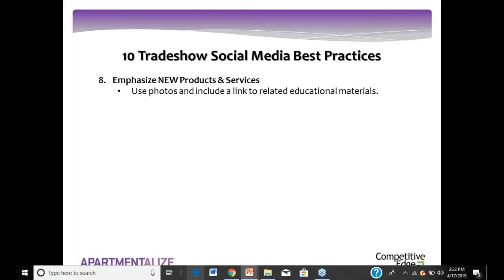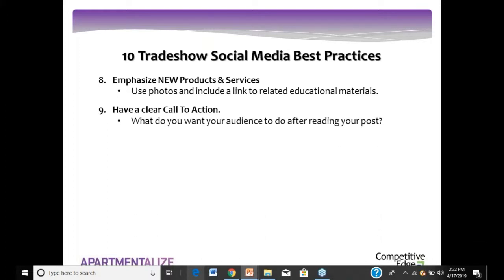Photos, videos, and a link. And that's where your click-through will come in handy, your link to grab more information. Okay? A clear call to action. For every post, think about what you want the reader to do as a result of reading your post, and then be sure to insert your call to action in the middle and toward the bottom or the end of the copy.